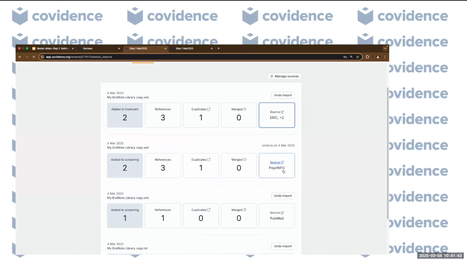We have a related question as well, Julie, from Florentine. I'm unsure as to why you would select a source when you are, for example, importing from EndNote, or should you have multiple EndNote libraries for each database you're searching? EndNote is a reference manager. It is not a source of your searches. EndNote just manages the references that you get from all your searches.